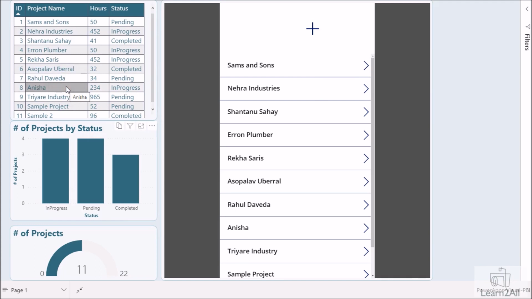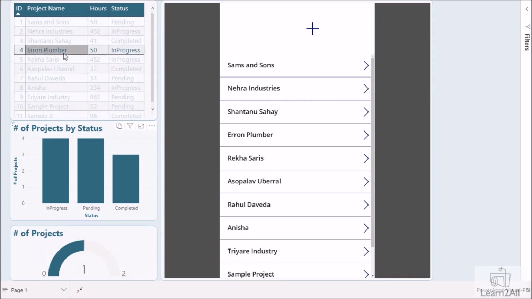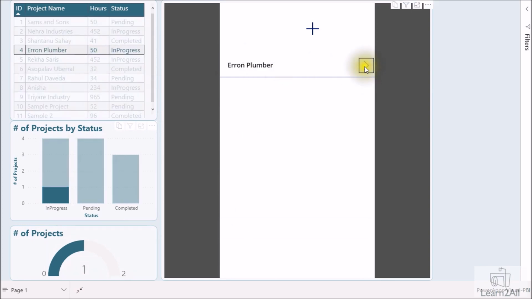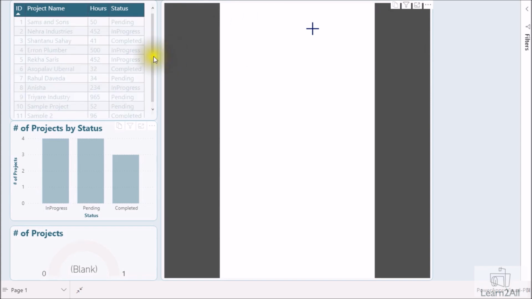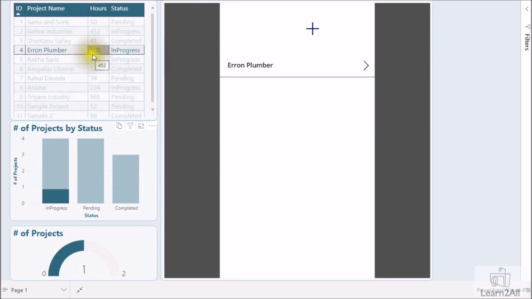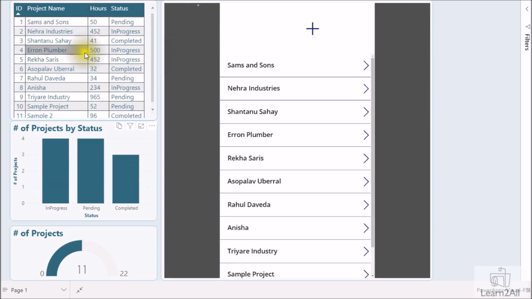With this, we can also edit the form on the fly. So let's say, for example, if I'm clicking on any of these project names and going to that edit form, we can easily change the hours on the fly, and we would have that reflection over here. You can see that the reflection has been automatically performed over here. So at the end, we are going to create this type of application.